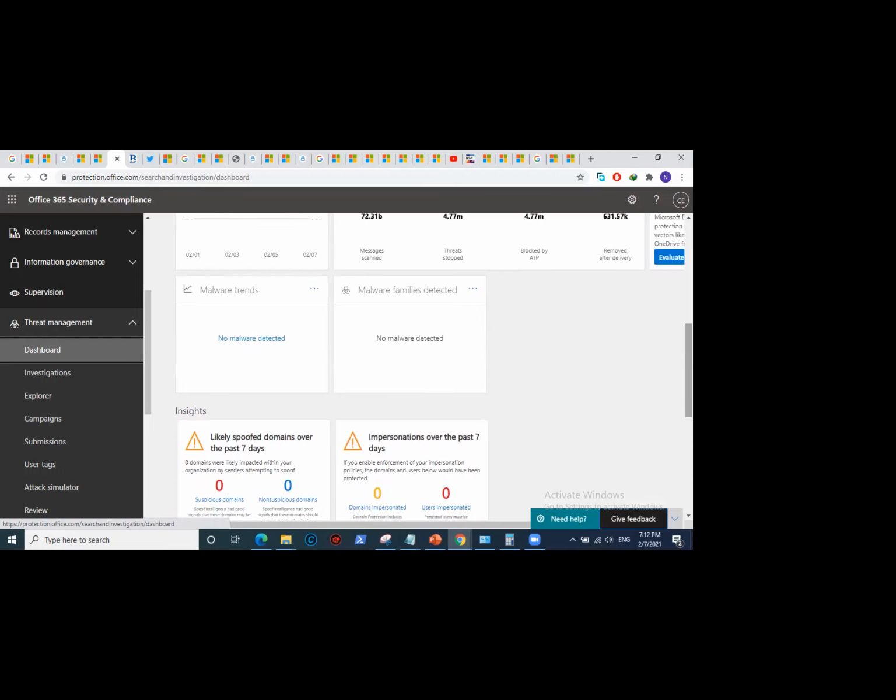You can also have the malware trends, where you can analyze malware trends about your organization. Like I said, it's not like when any attack happens, you're going to get an email notification that it happened. This is where you can come and see an overview of threats against the organization and the ones being blocked by Microsoft Defender.